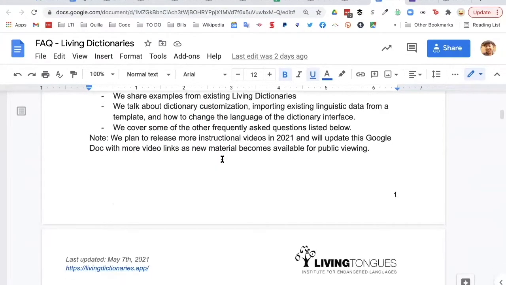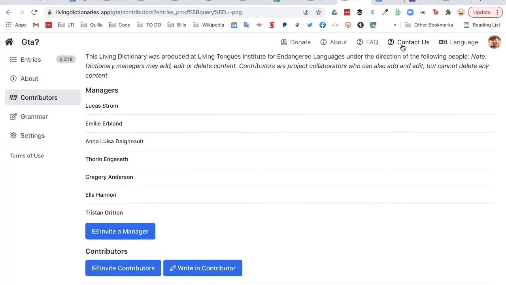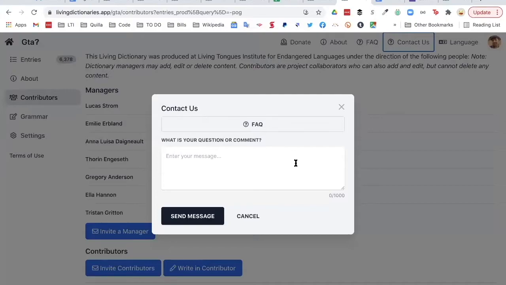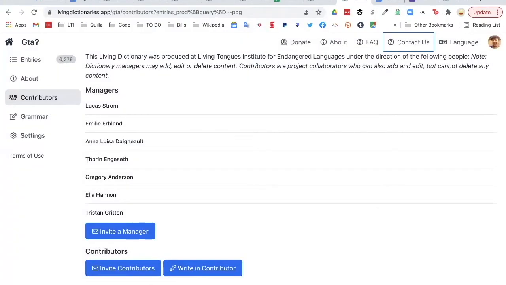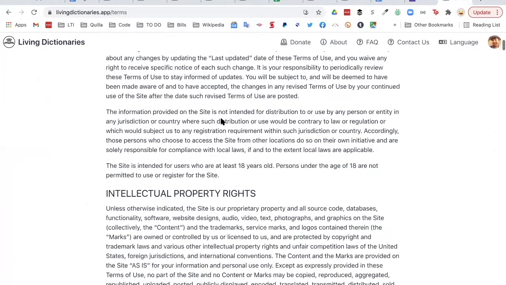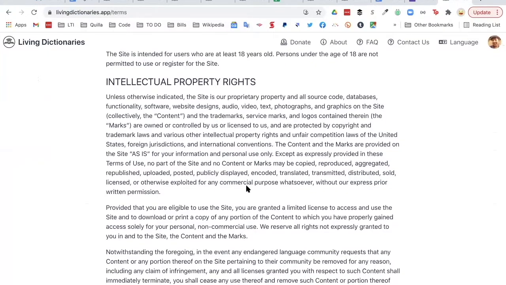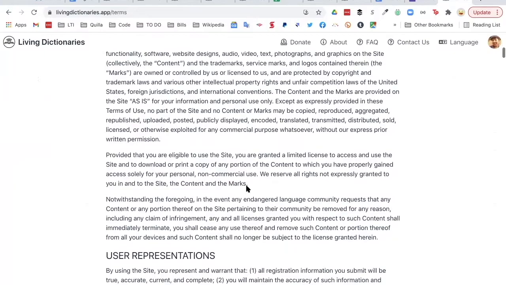Dictionary managers can also send us a direct message using the Contact Us button in the top menu bar. And at any time, dictionary managers can consult the Terms and Conditions page to learn about intellectual property rights and ownership of their data. It's important to us that the intellectual property rights related to linguistic and cultural content on the platform remain in the hands of the native speakers, communities, and the dictionary creators who work together to build their own dictionaries on the platform.